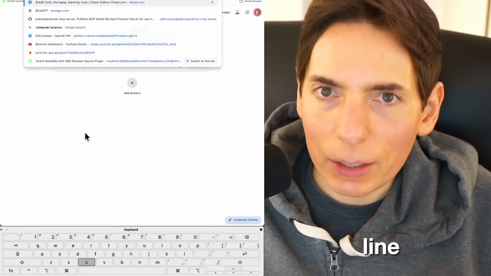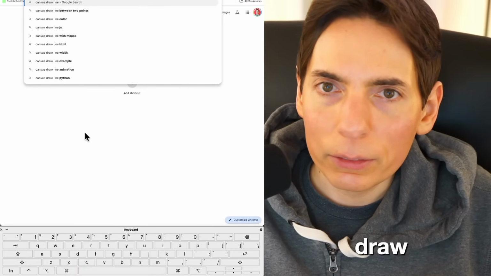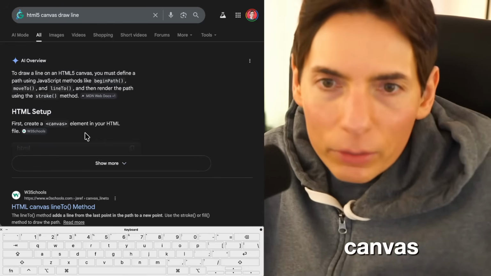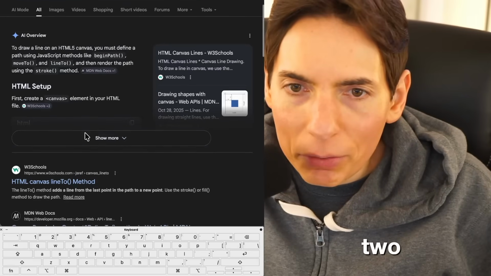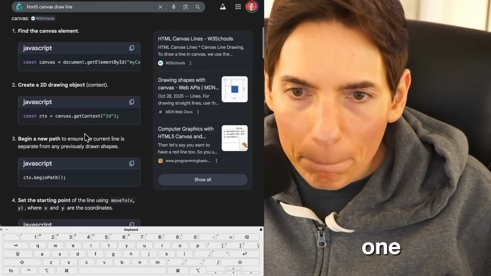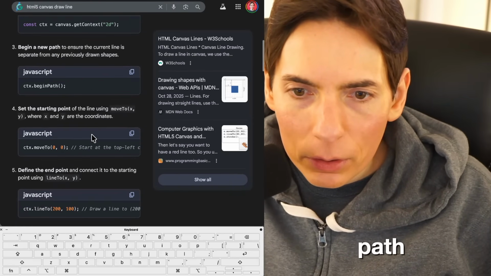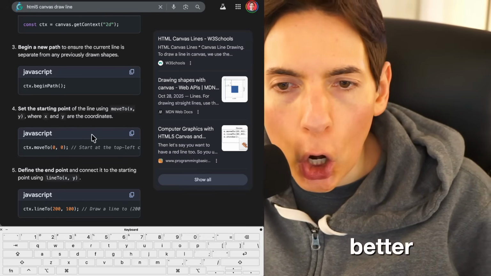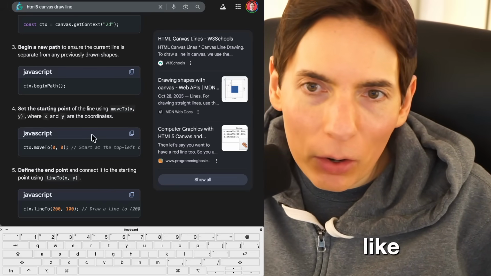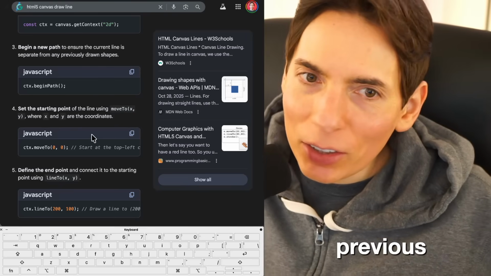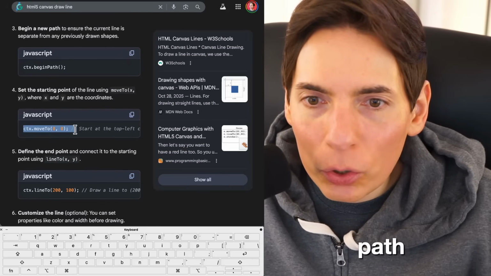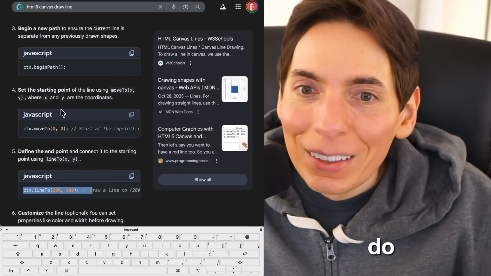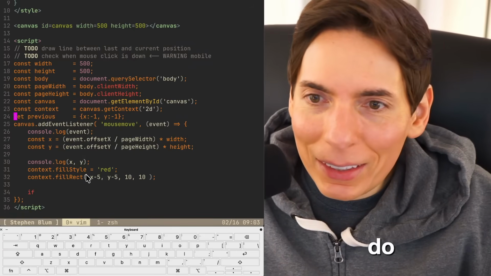How do you draw a line in Canvas? All right, Canvas, draw line, HTML5 Canvas. All right, moveTo and lineTo. Oh, do we have to use both of those, or can we just use one? beginPath. Oh, there's something even better. Wait, this is better. I like this better. Hold on. We might not need previous x and y. beginPath, moveTo, and then lineTo. That's what we're gonna do. I think it sounds like a good idea.